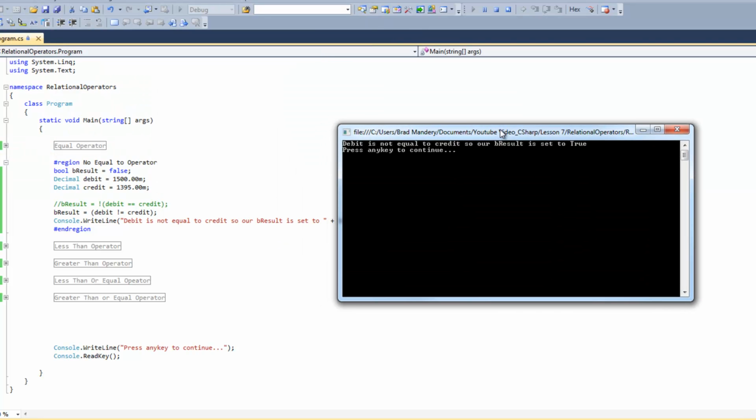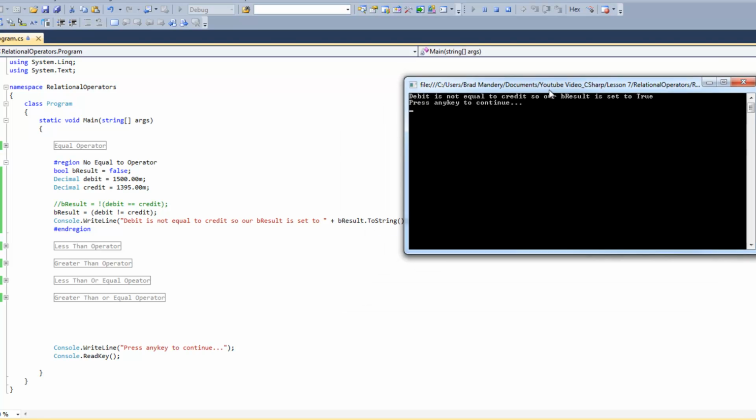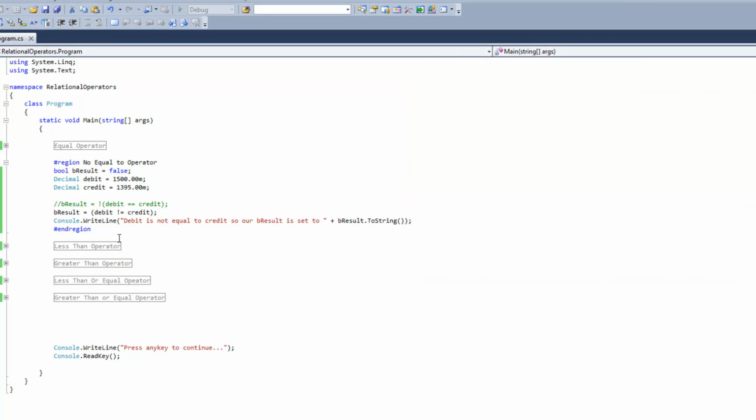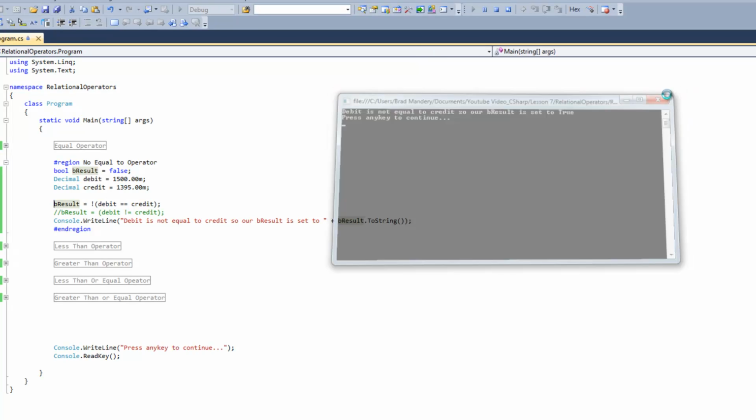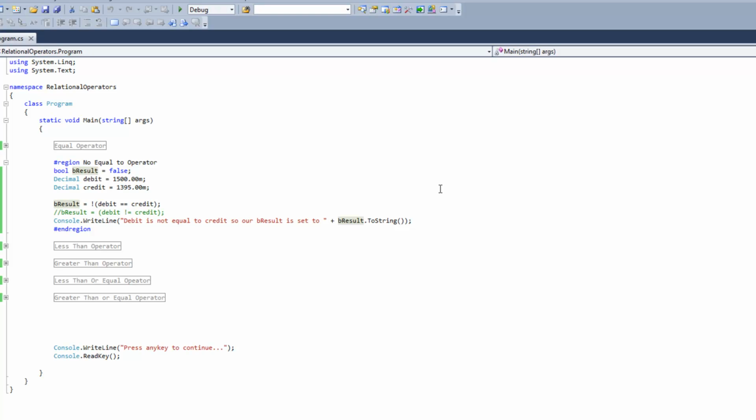All right, debit is not equal to our credit, so our B result is going to be true. This wouldn't probably be the right thing to do for an ATM application, but I'm just demonstrating the purposes here. So we'll go ahead and show you the other result, and they will be exactly the same. Again, debit is not equal to our credit, so our B result is set to true. Either way you do it, they're going to evaluate the same, except for floating point numbers.